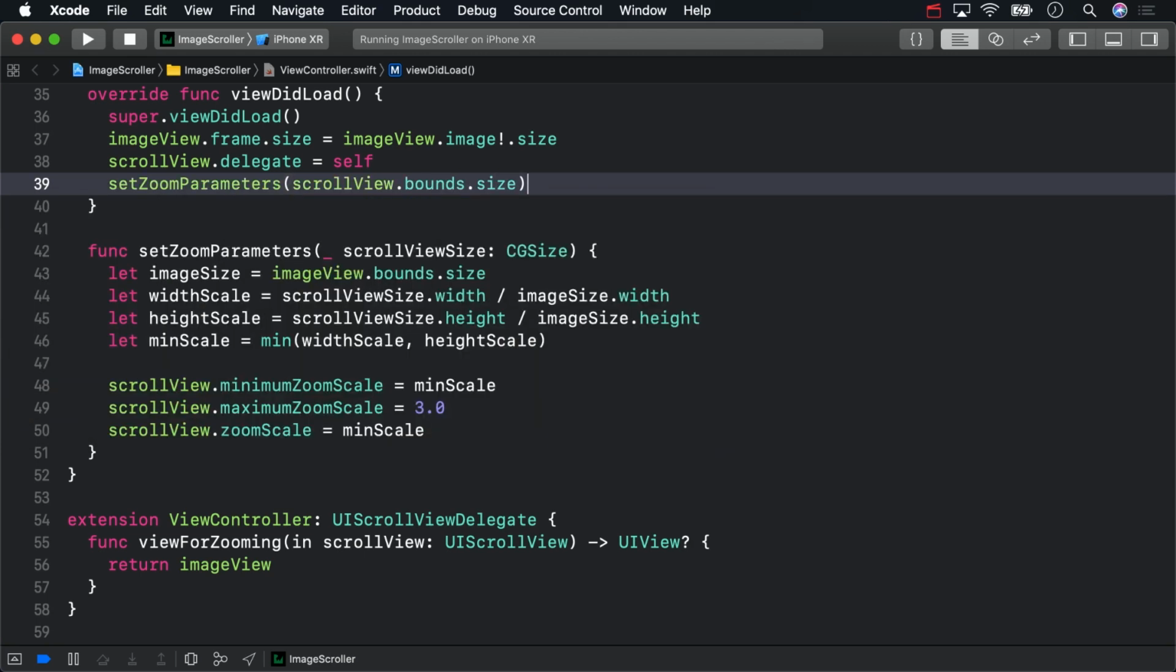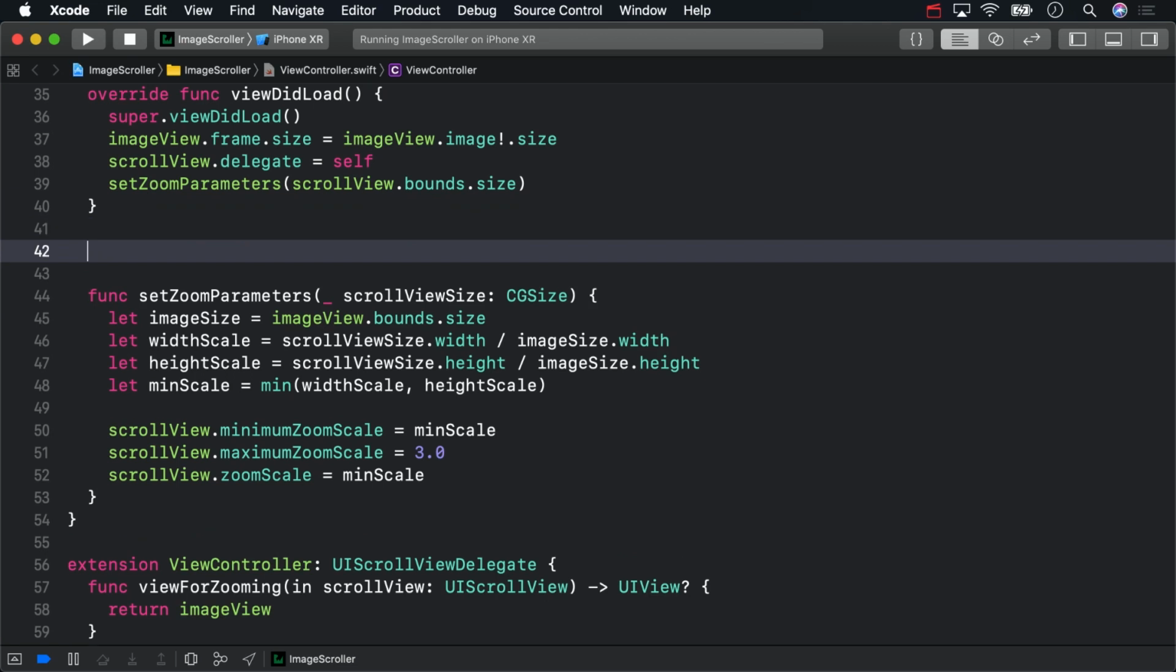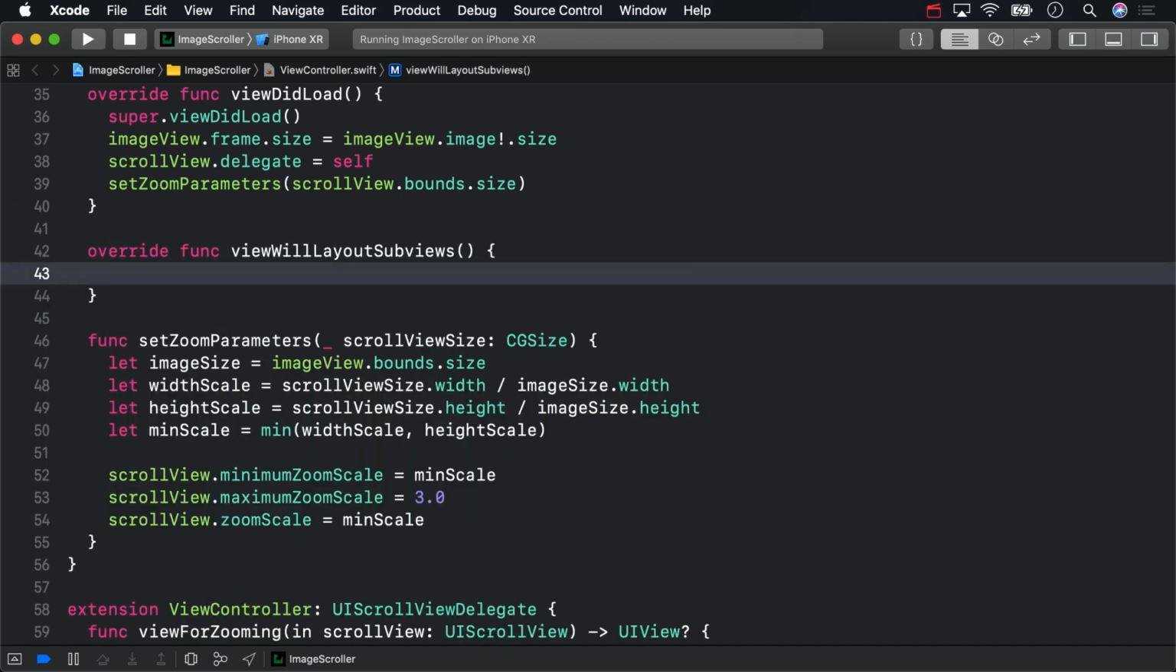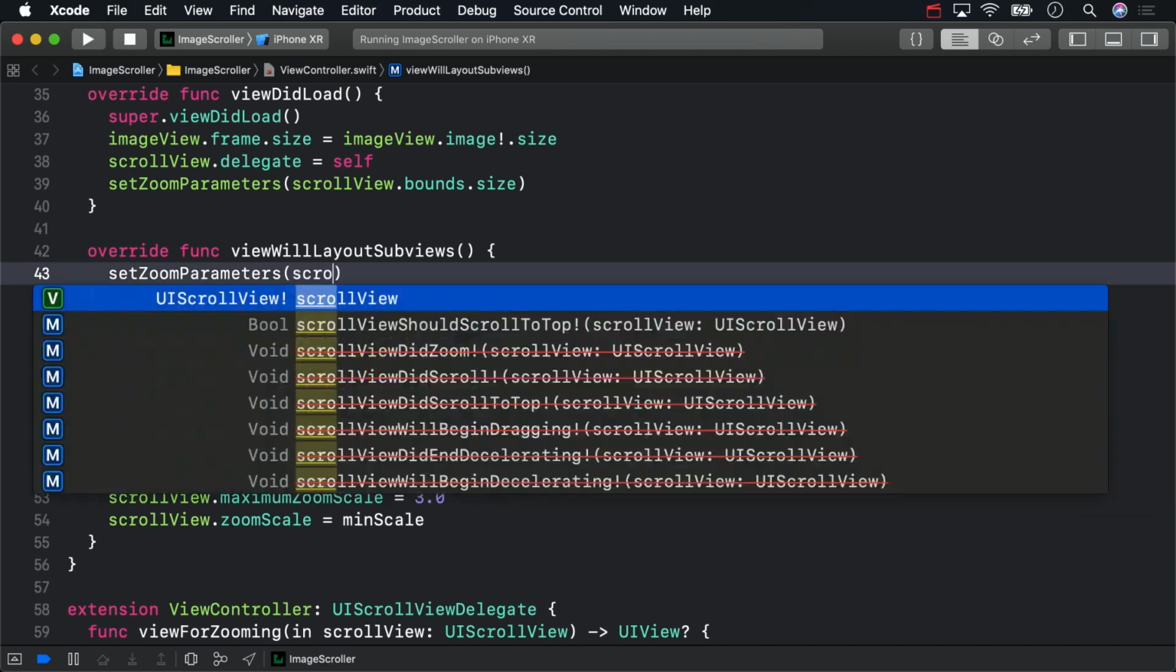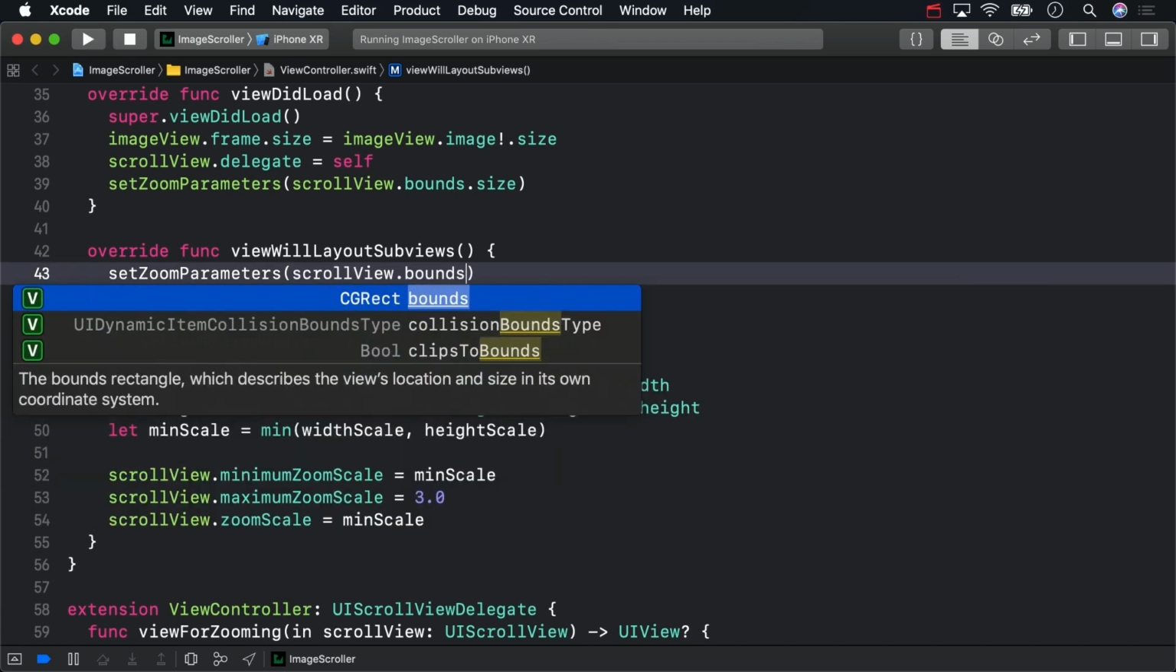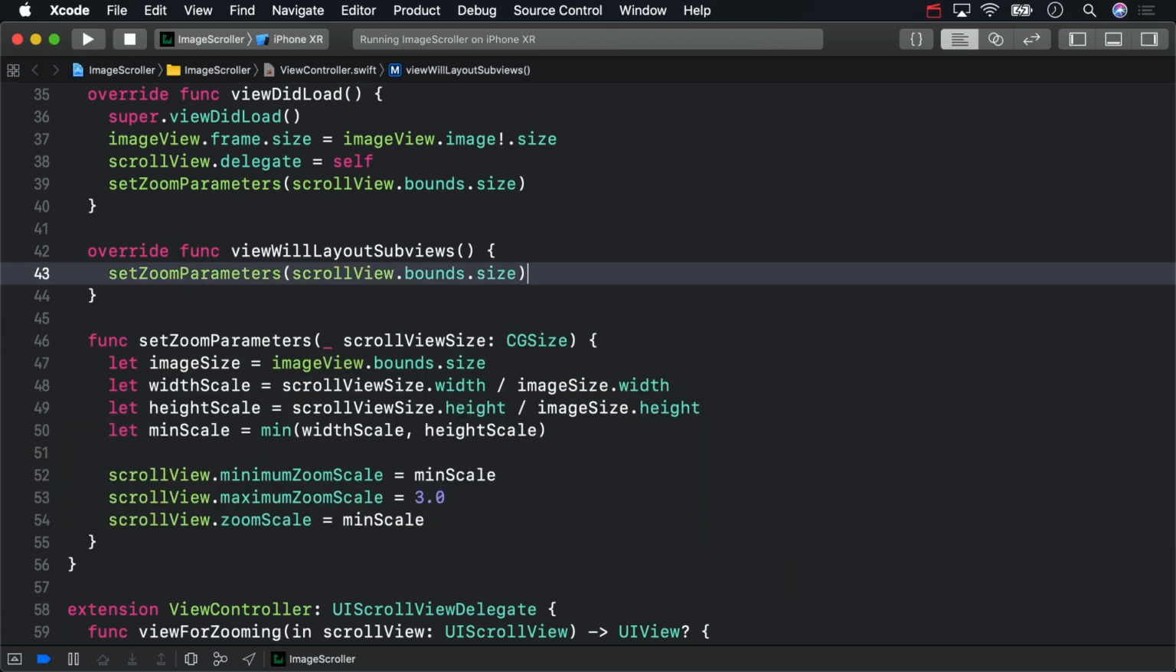We also want this to happen during a rotation event. After a rotation, viewWillLayoutSubviews is called, so we can override that to call our method at the appropriate time. Now let's build and run.